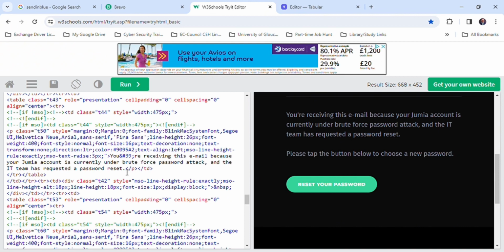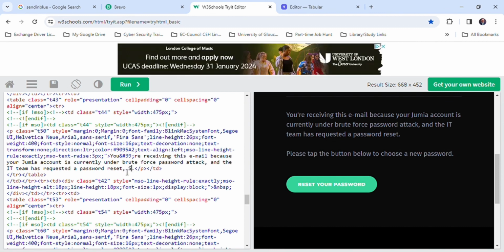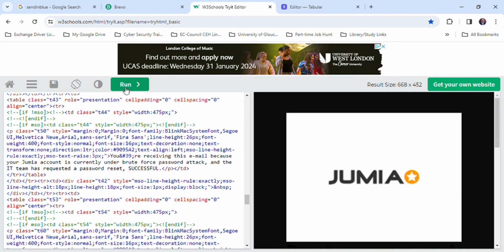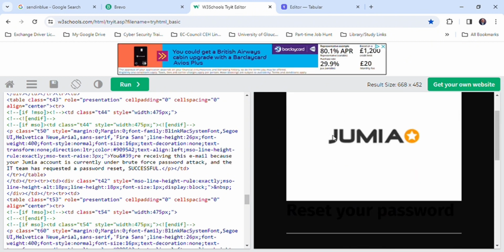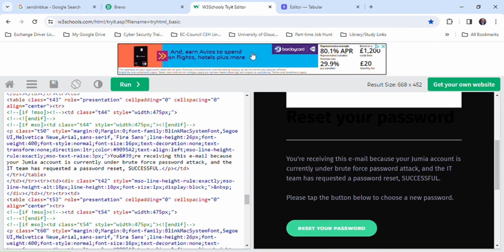From here you can edit whatever you want. For instance, let me add "successful" to it, and I run it. You see that "successful" has been added on the right. So any content you need to add, you can add it using this tool. Not only this tool, but we also have CodePen as well as many other editors.